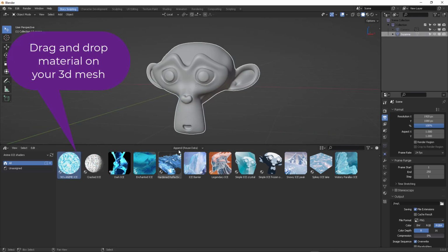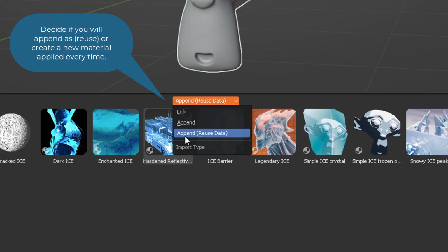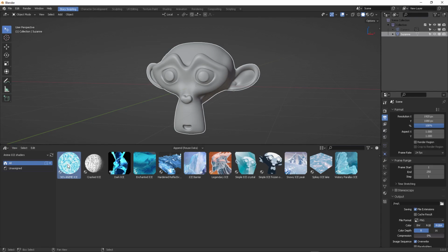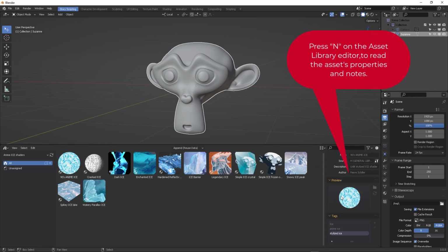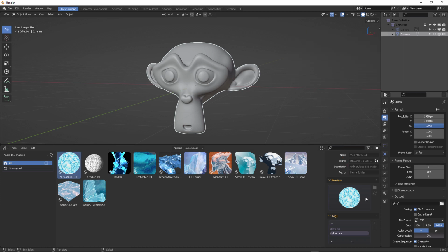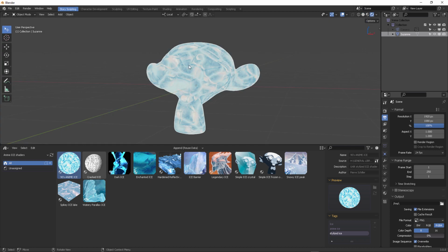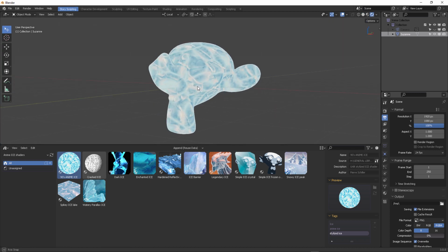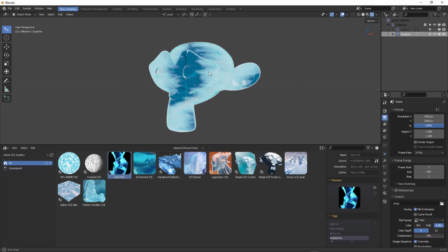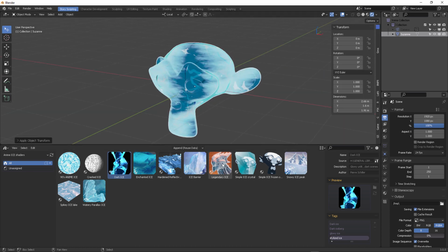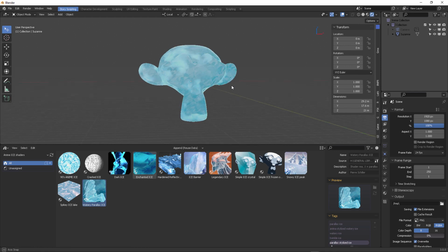But just wait a minute, you need to decide which method of appending, or rather adding, the materials you're going to choose right here. And obviously if you press N whenever you're selecting one of your materials, you're going to see that they have properties, description, notes. So please bear in mind that in order for the shaders to work correctly, you need to read the instructions on how to use them. And here's the full render view. See that? Drag and drop, it just works marvelously.